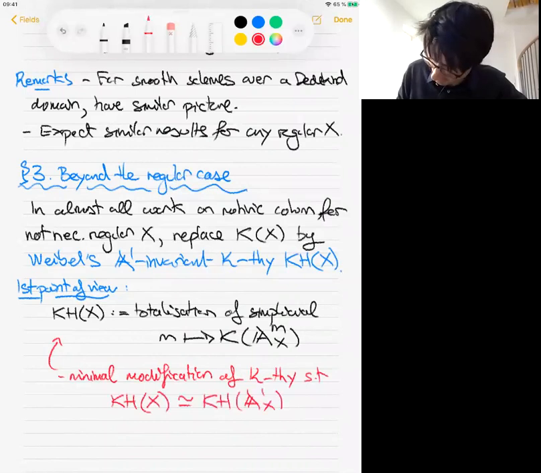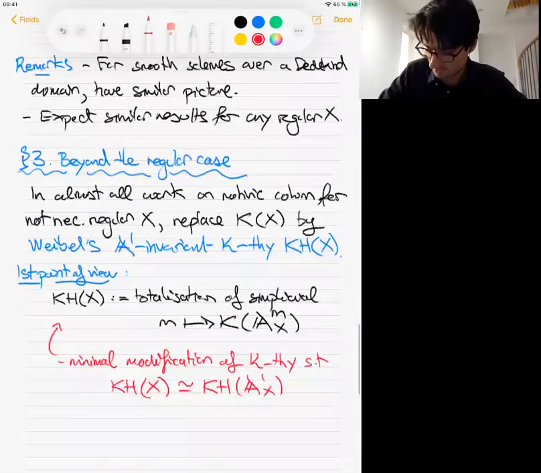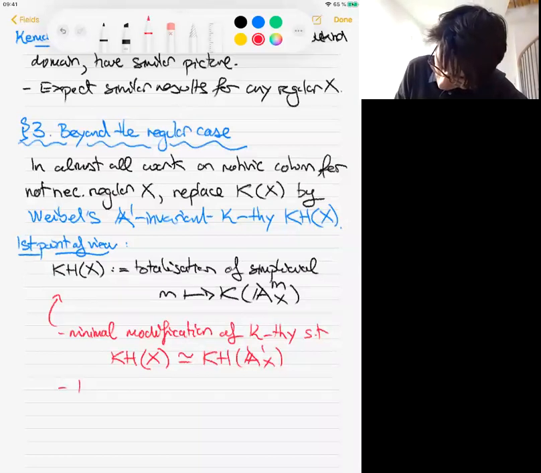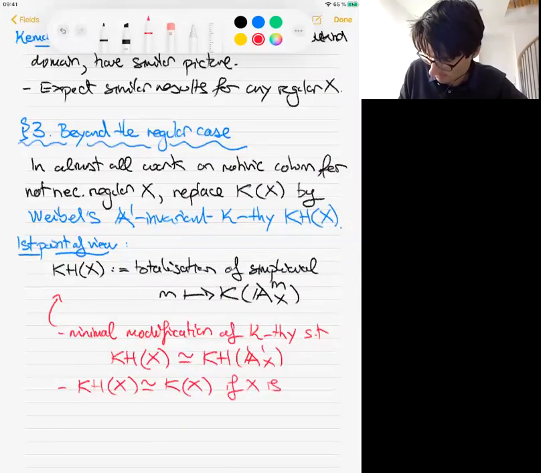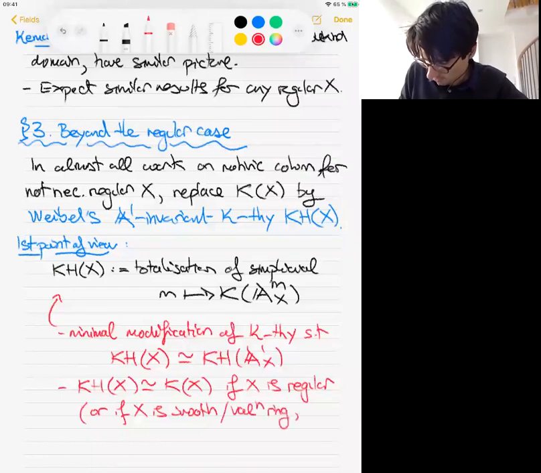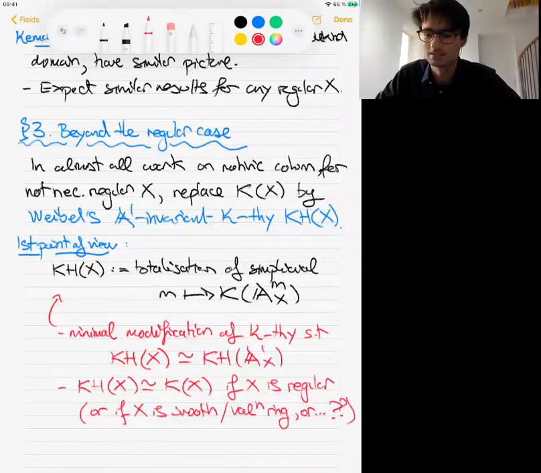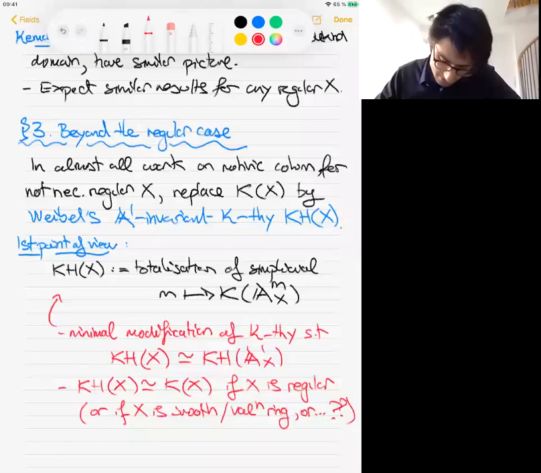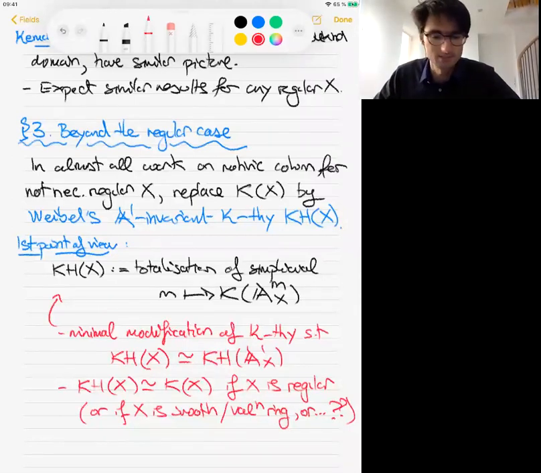Which is a property, of course, that I should have made explicit, that K theory fails to have outside the regular case. But that also means that in the regular case, we haven't done anything. So KH of X is the same as the K theory of X, if X is regular. Or in fact, if X is, for example, smooth over a valuation ring, or some other cases. In fact, the degree of generality in which K theory is A1 invariant is not very clear. But in any case, in the regular case, if we produce motivic invariants related to KH theory, then we've really produced them related to K theory because they agree.